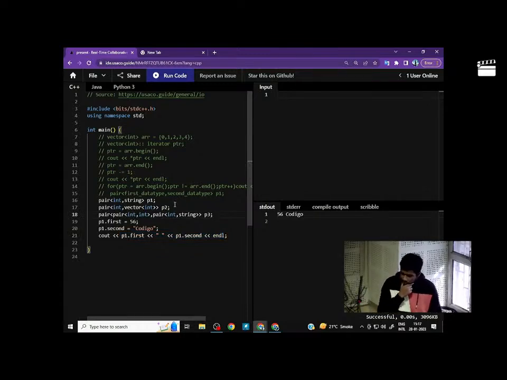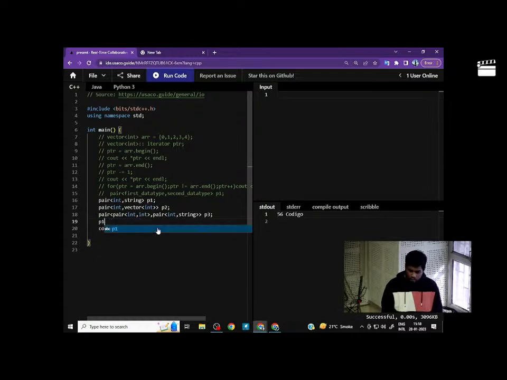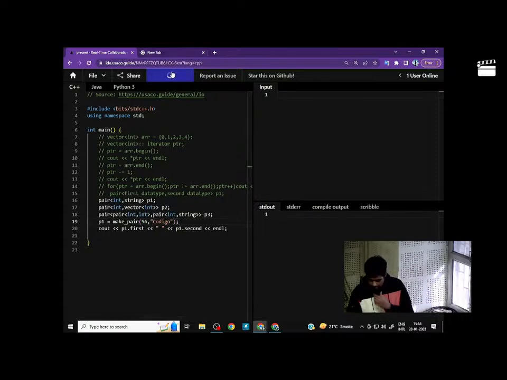There is also another way to initiate the pair. We can also do it in a different way. We can use a function named make pair. So first value is this and second value is this. Run it. We get the same output.